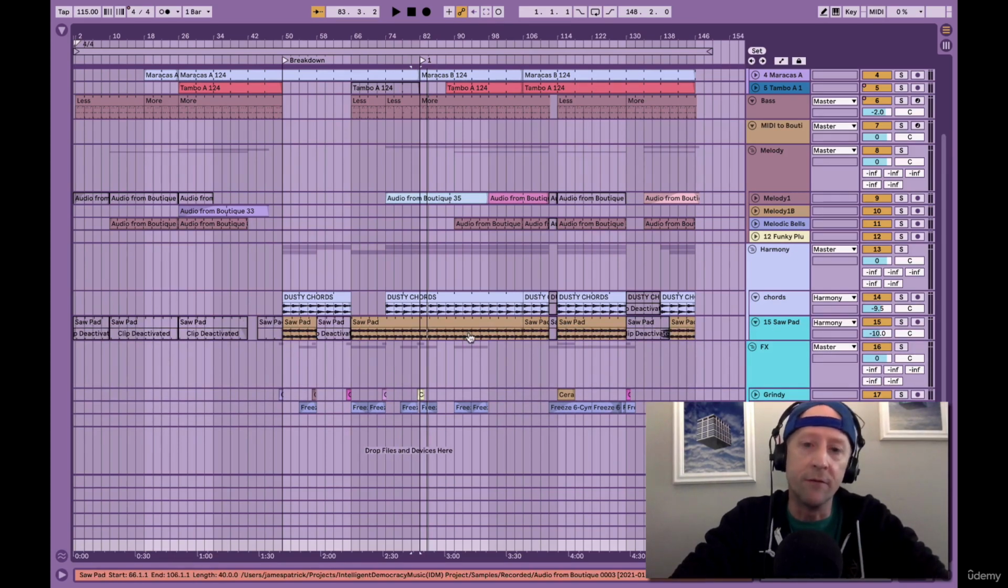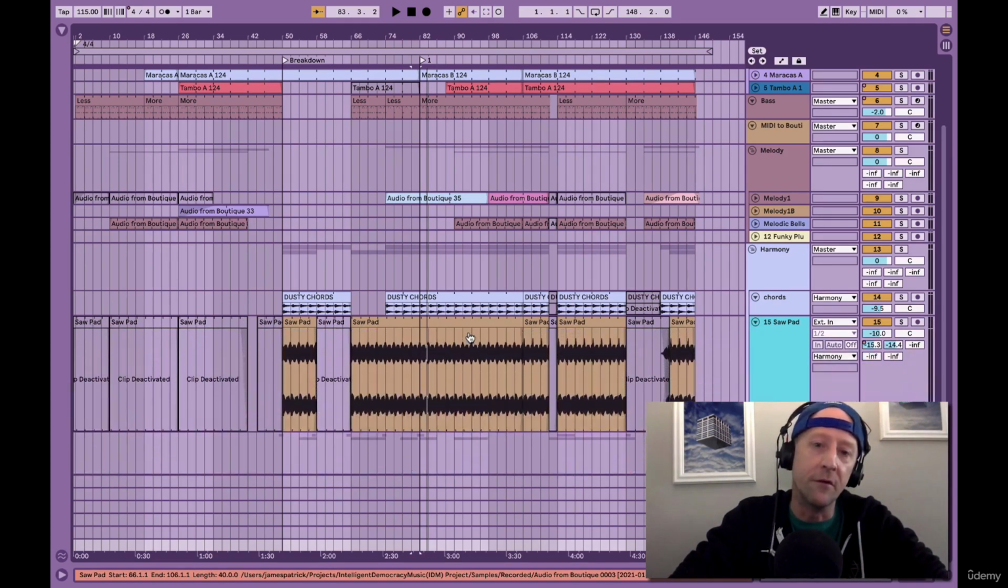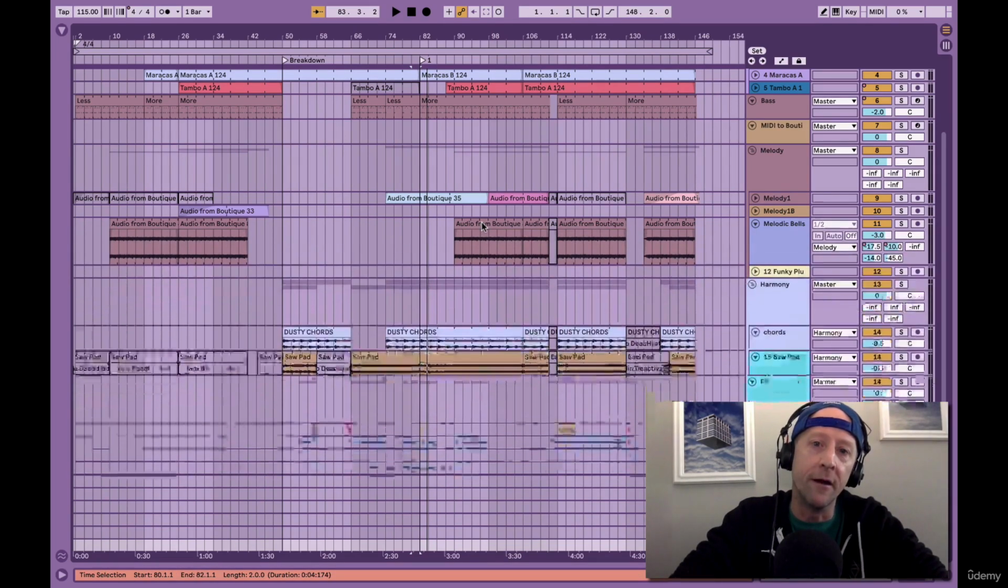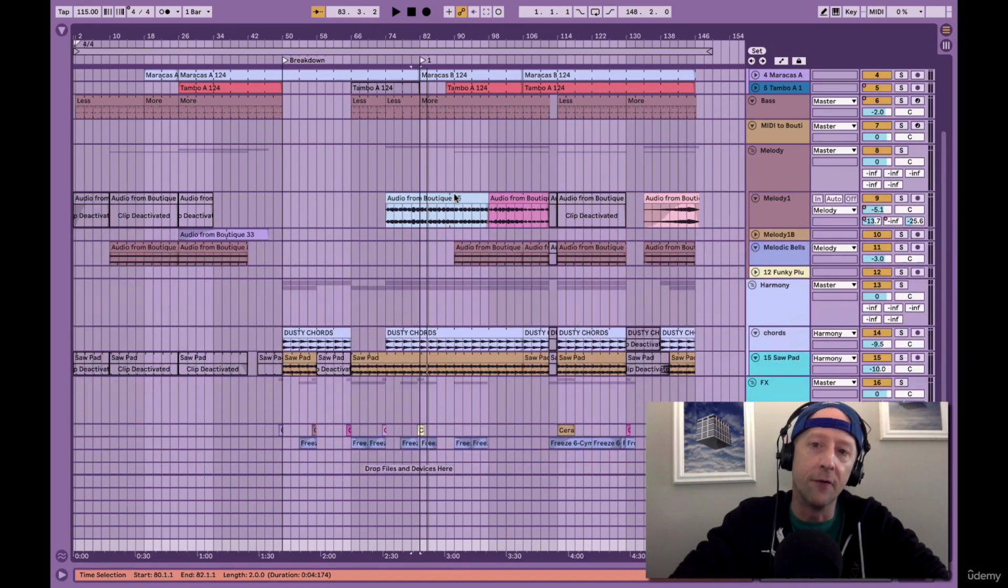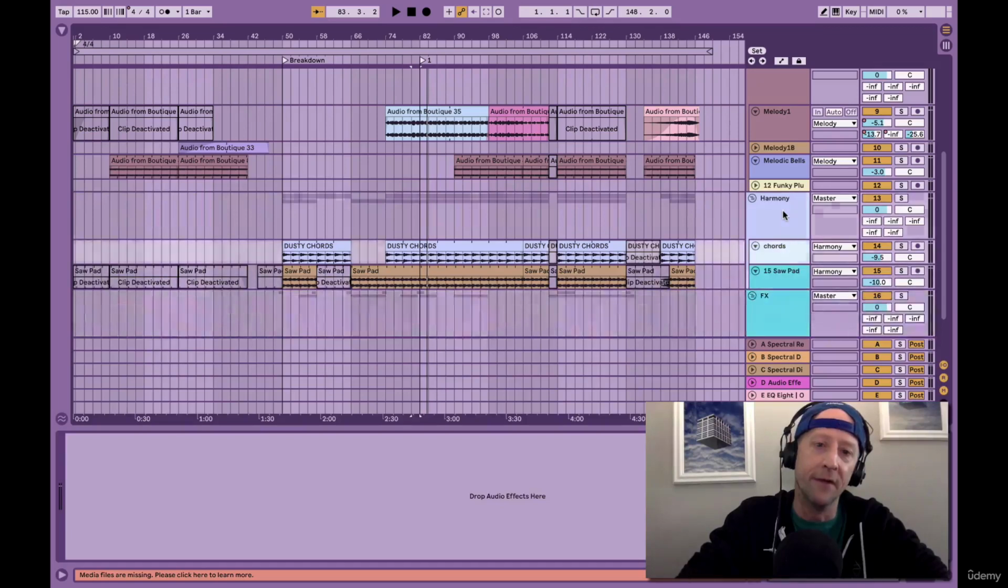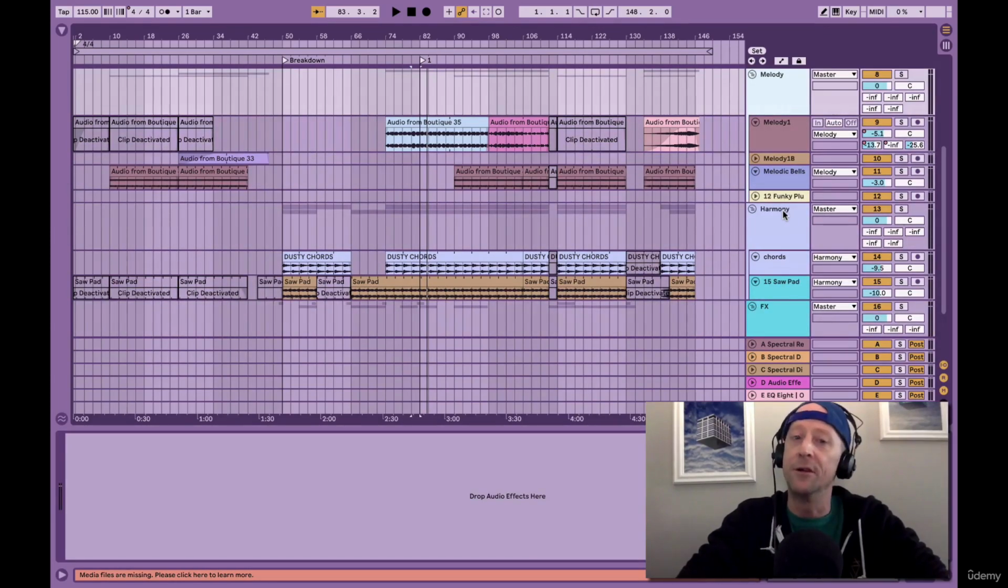I could hold Option Shift, or Shift Alt on the PC, and use two fingers to expand or contract my different channels to see what's in there, and see that these are generally all audio tracks. And I can double click on the tracks over here to see that there's no effects on any of this stuff. So this is all pretty much good to go.